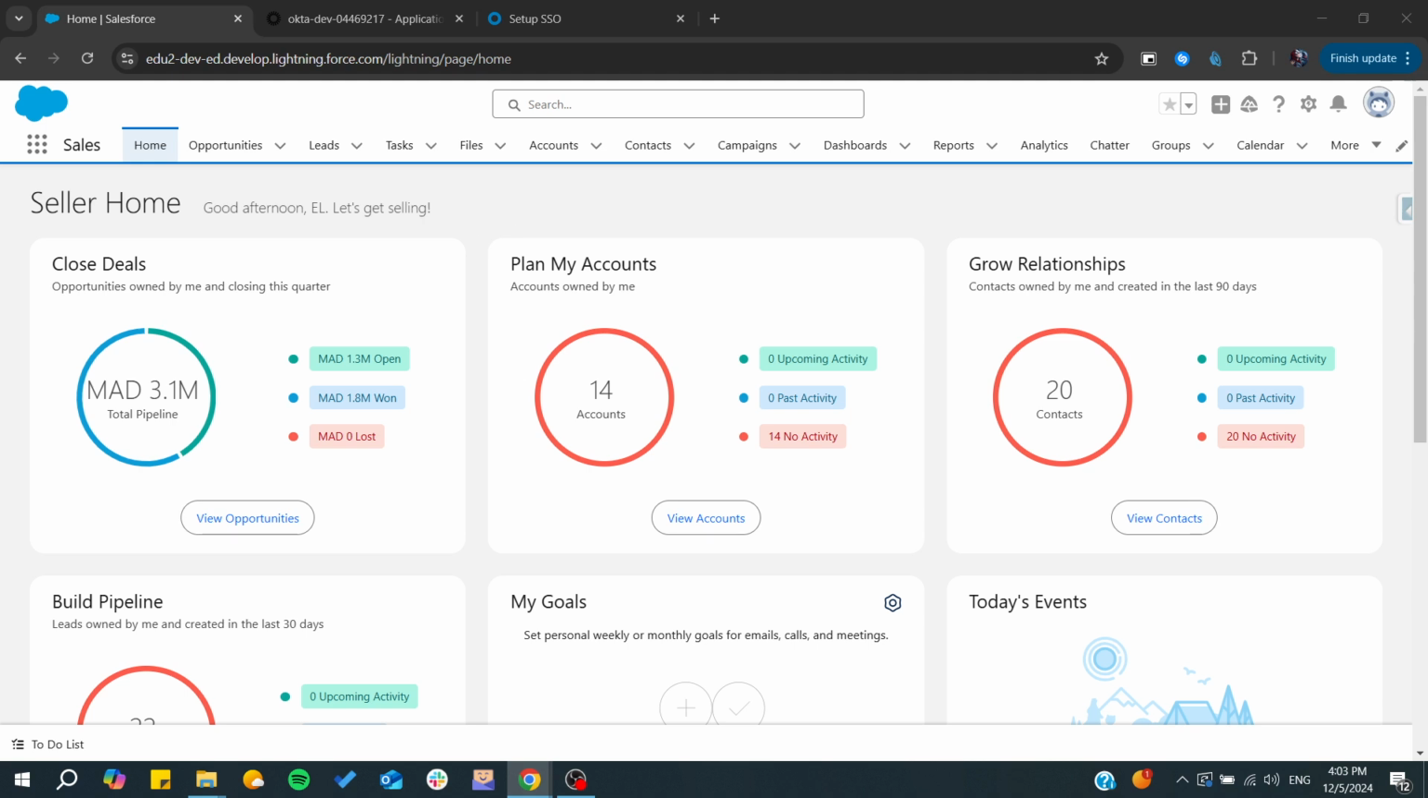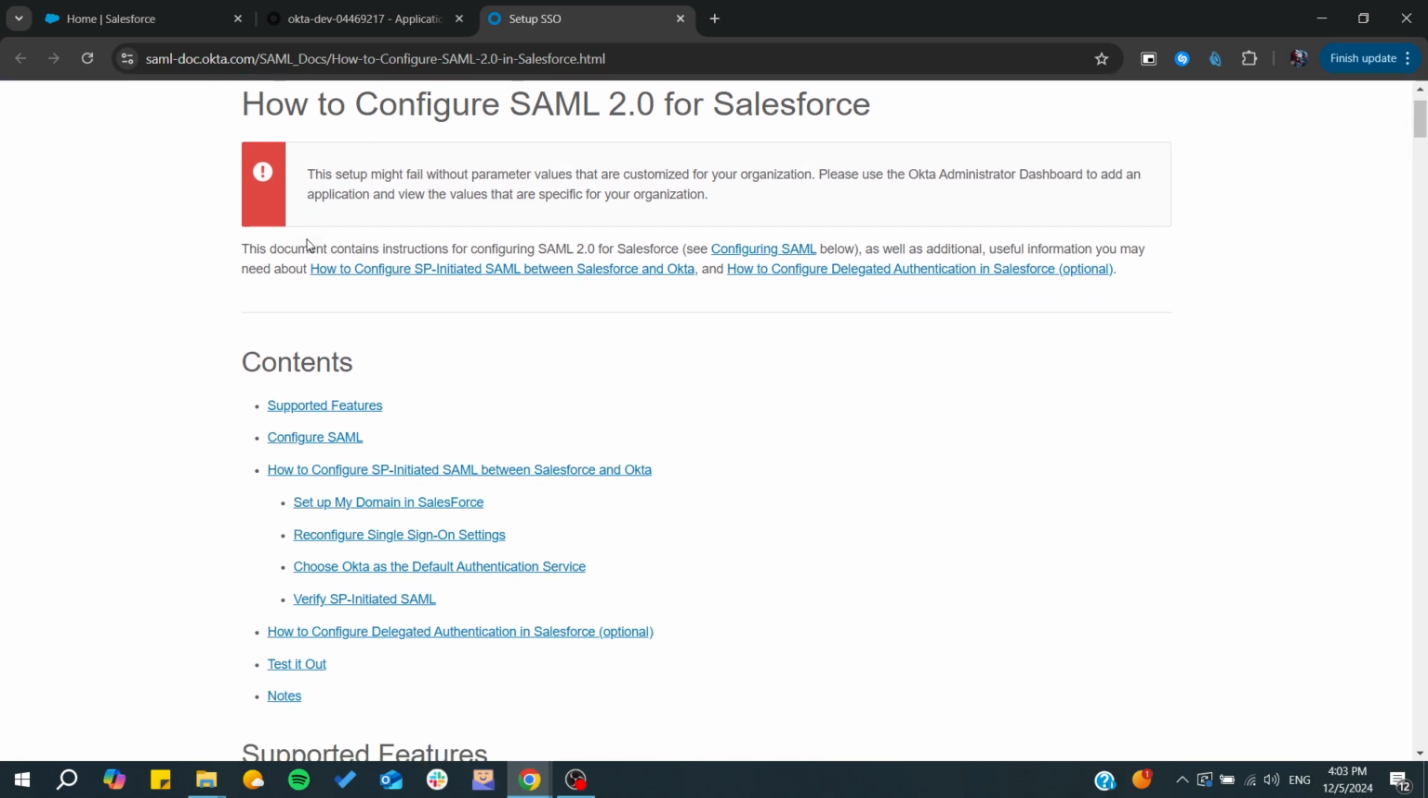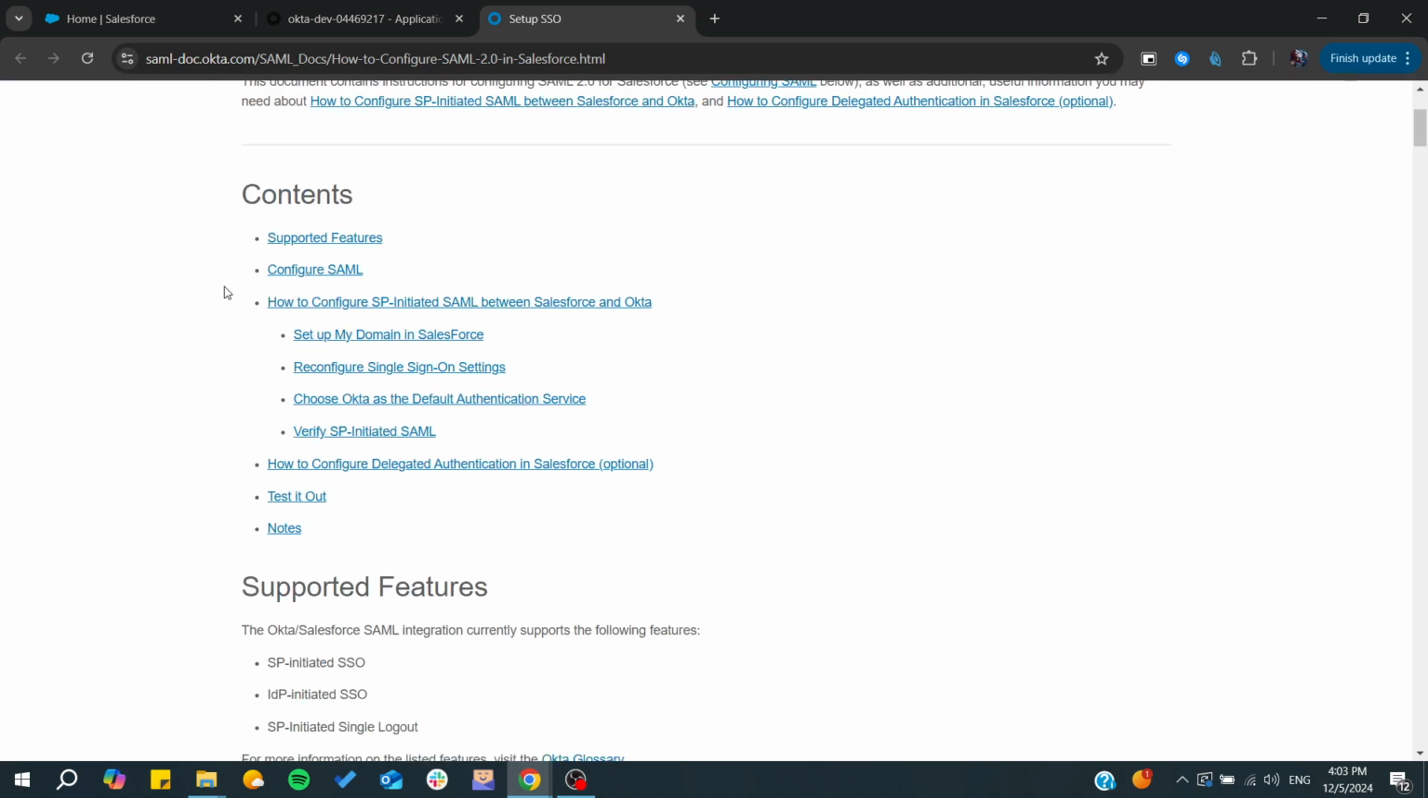Basically, Okta provides a central portal of applications which lets users access the applications in easy ways, meaning the SSO, or single sign-on, in Salesforce. So basically, this is an Okta guide on how to configure the SSO on Salesforce using Okta.